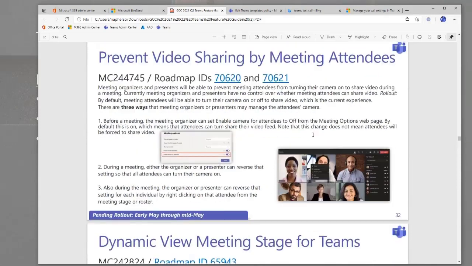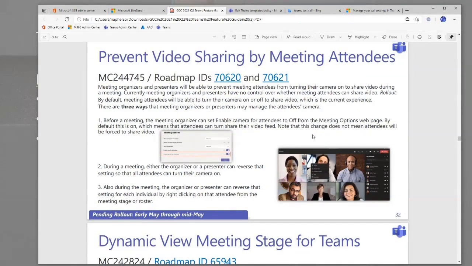The ability to prevent attendees from sharing their video is also hopefully coming very, very shortly here. They ran into some challenges on quality that are being worked through right now. But this is another one if you manage public meetings, to make sure that attendees can't share inappropriate video or gesticulate wildly to distract from your meeting. That's coming very shortly here.